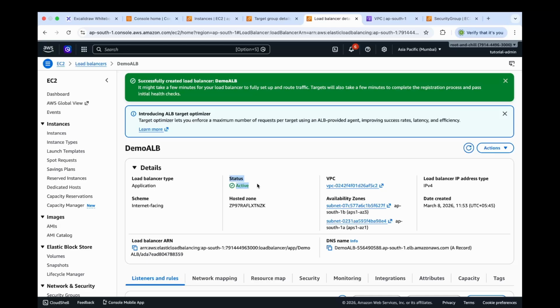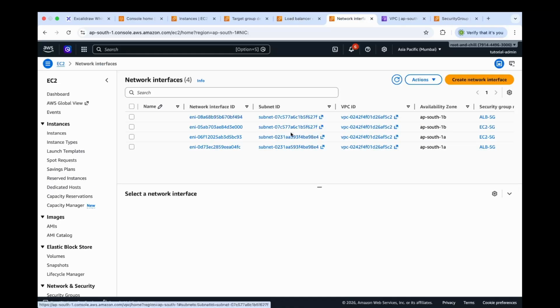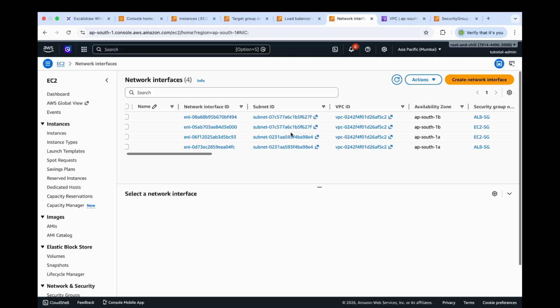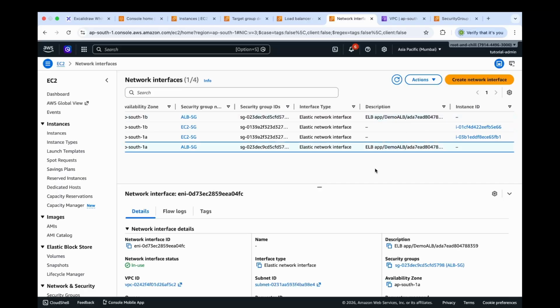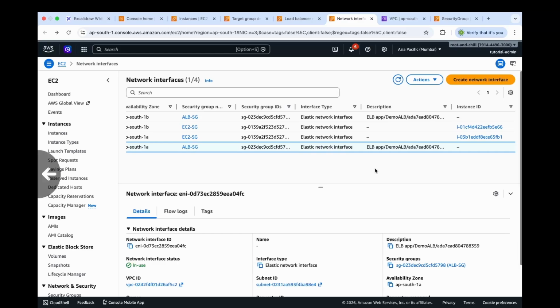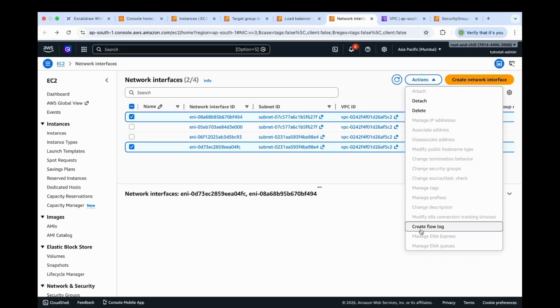Now let's enable VPC Flow Log at the scope of ENI level. From the left hand side, under Network and Security, let's click Network Interfaces. You can see we have 4 network interfaces currently. So let's scroll and under description we can see we have 2 network interfaces that were created by our demo ALB. Here we can see we have demo ALB and demo ALB. So let's select both of these network interfaces and click Actions and click Create Flow Log.